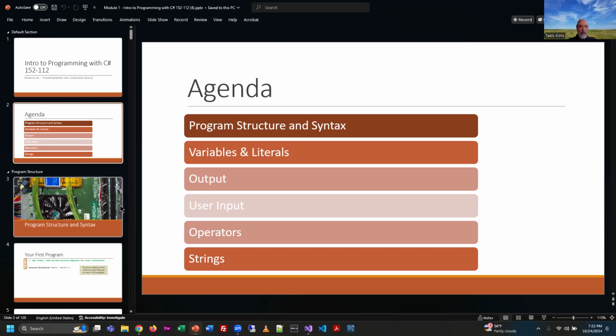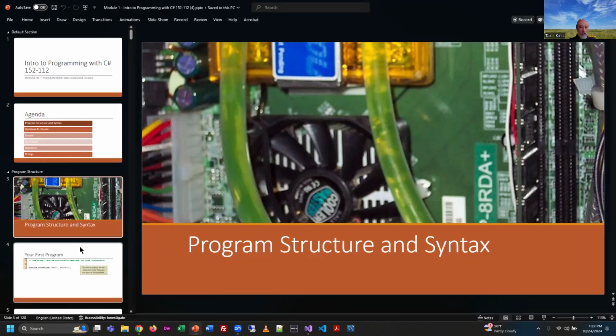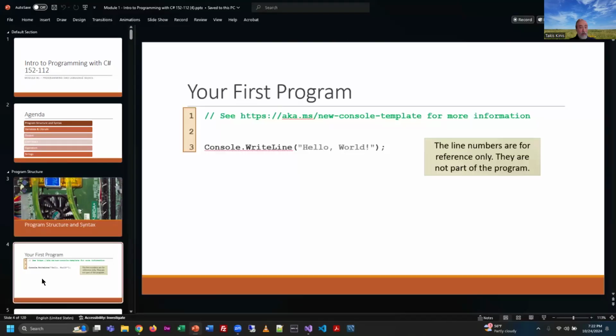All right. So we're going to start with looking at the structure and the syntax for a program. When we launch Visual Studio and create a new application, we get this. By default, it throws in a console write line statement. We already ran this last time, and it says hello world. This is the obligatory first program you're supposed to write when you're learning how to code.